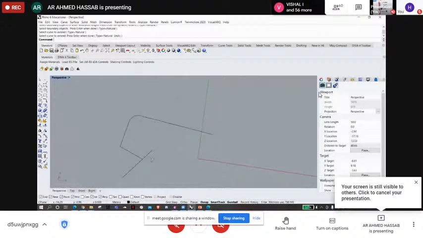Then you have ortho, as in AutoCAD. Without ortho, you can move around freely, but with ortho, you will only move at 90 degrees. It will be snapped to 90 degrees. And OSNAP is the same as AutoCAD. Why am I taking AutoCAD as a reference? Because AutoCAD is the most famous software.